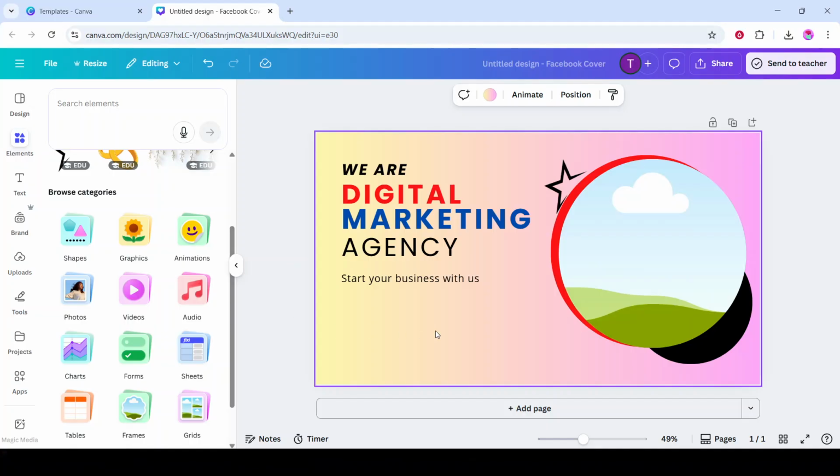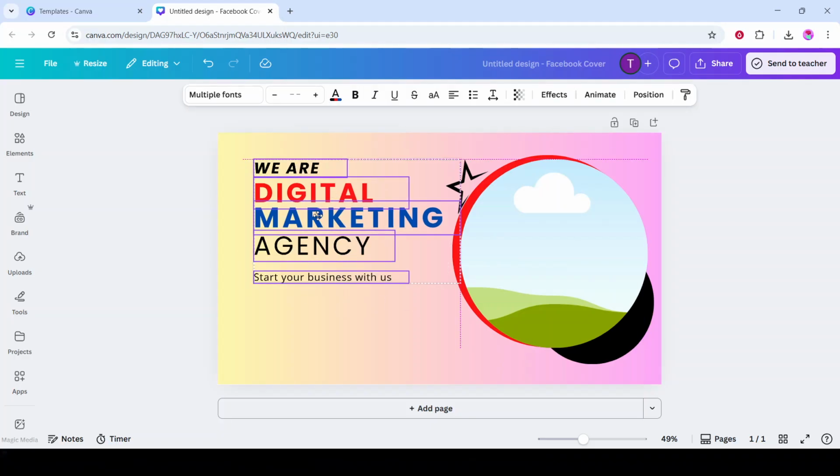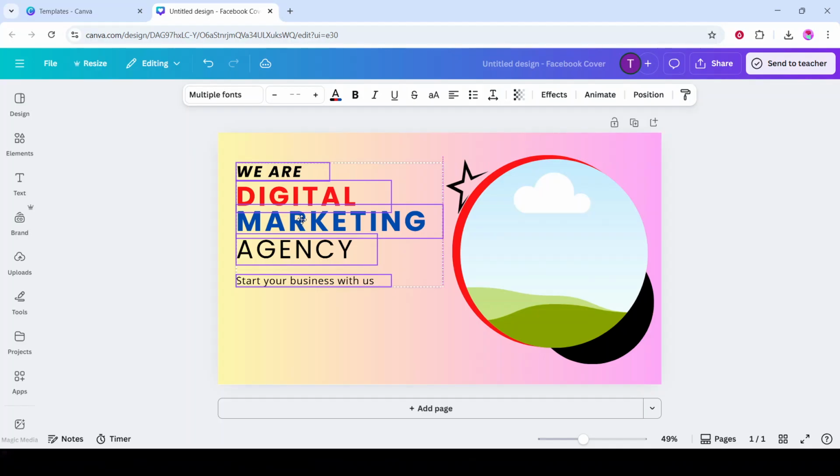Adjust filters, tweak brightness and contrast, and fine-tune positioning until everything feels balanced. Align edges, keep consistent spacing, and nudge elements for precise placement.